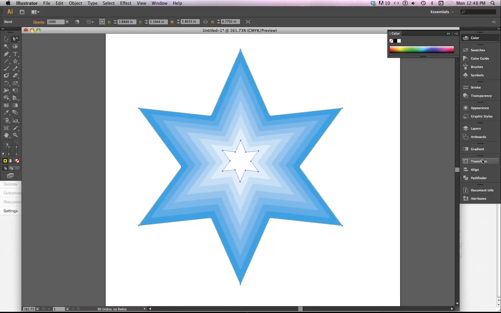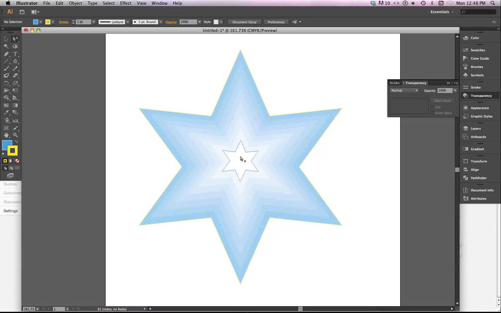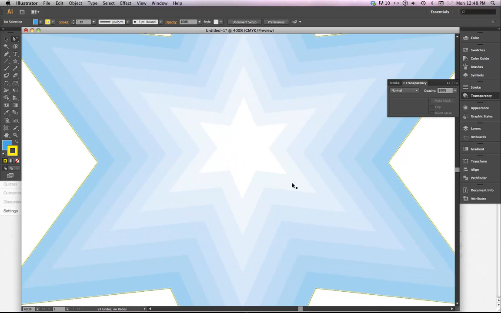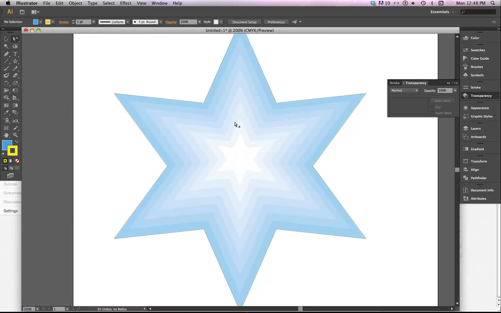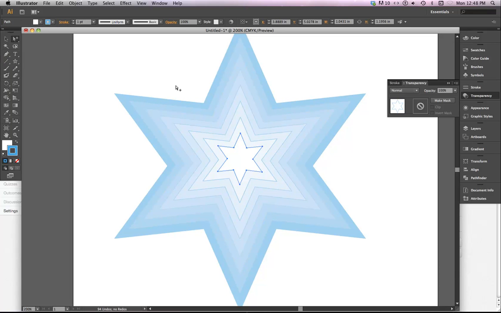What if I make this one slightly transparent? We'll cut the white down to 50%. Still not a whole lot of influence from that yellow stroke on the outside. So maybe that's not really even worth it. Let's take that stroke off. Let's add a stroke to the white star that's in the middle. How about orange? We did that already. How about blue? That's kind of neat.